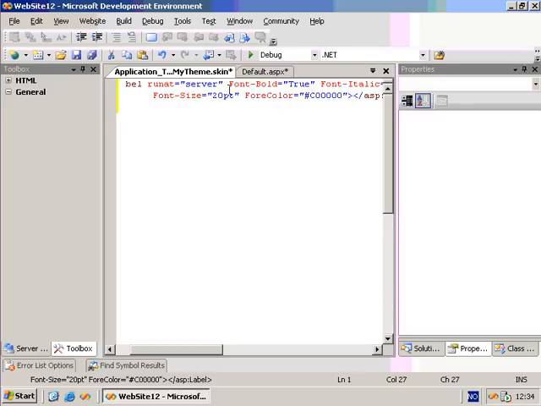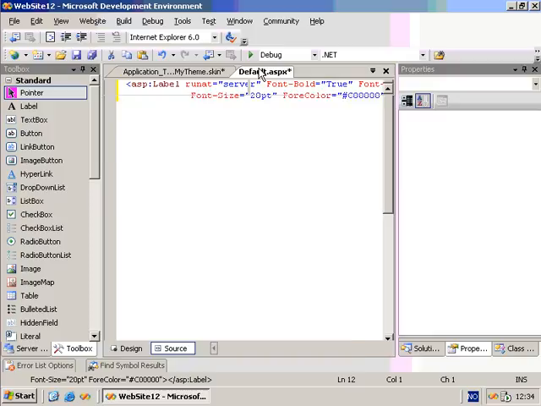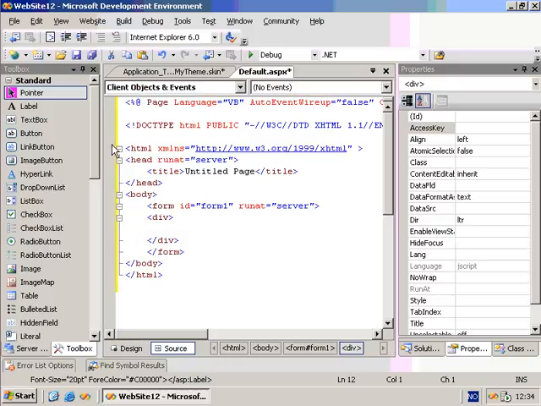As you can see, there are just properties, the runat server tag, the font bold, the font italic set to true, and so forth. The next thing we can do is go back to our default ASPX page and we can add a label.